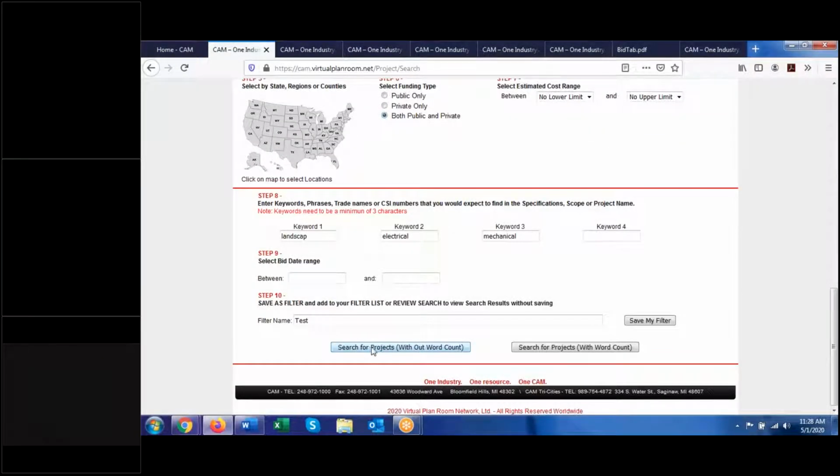And then you have two choices. You can search without word count or search with word count. The only reason you would do without word count is if you hit with word count and it takes forever for it to display your search results. Then you may want to do without word count, and that will just speed up the results. So we're going to do with word count.